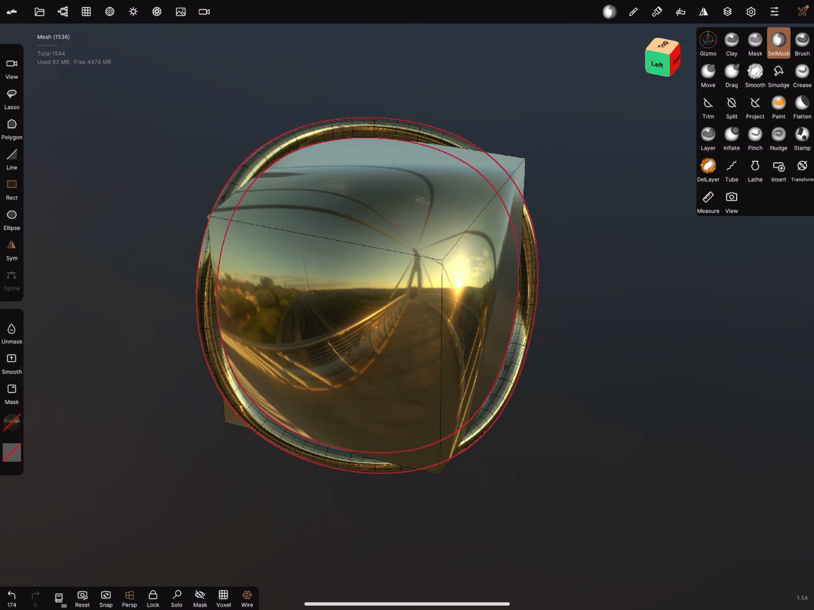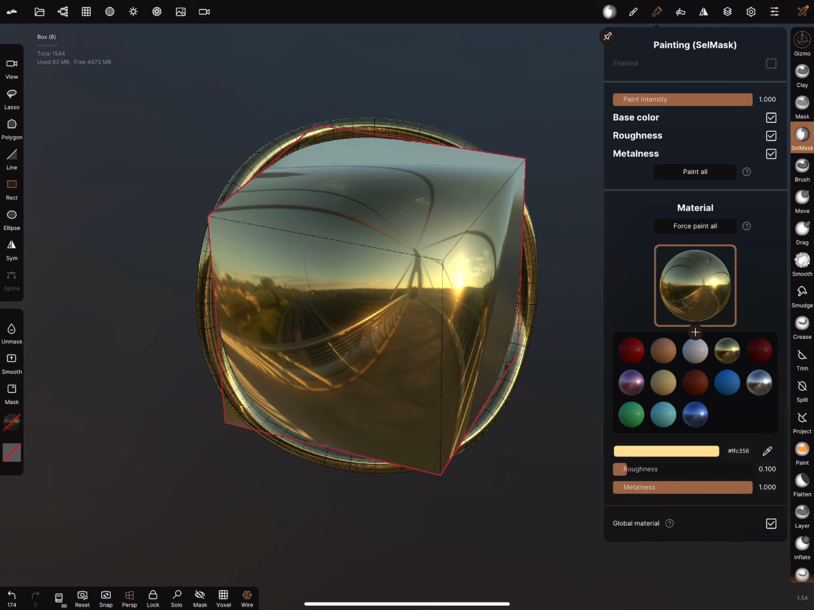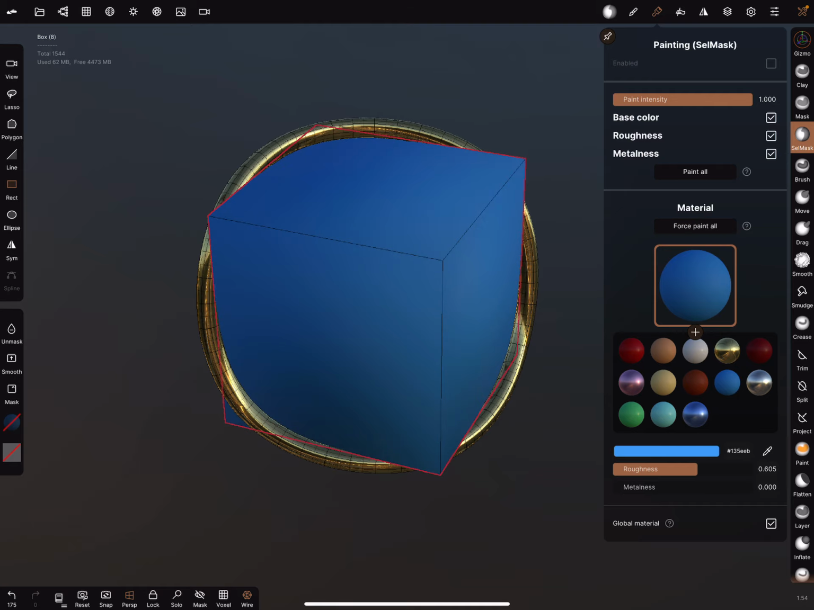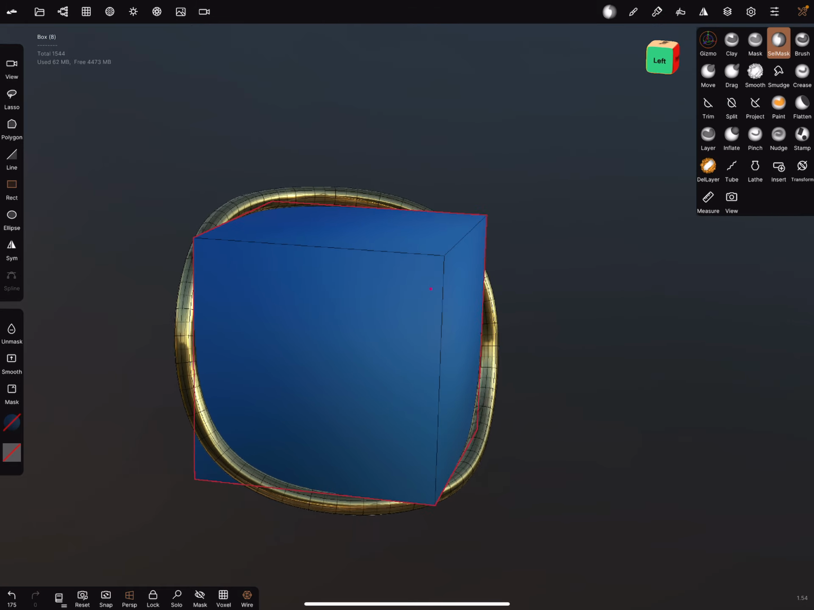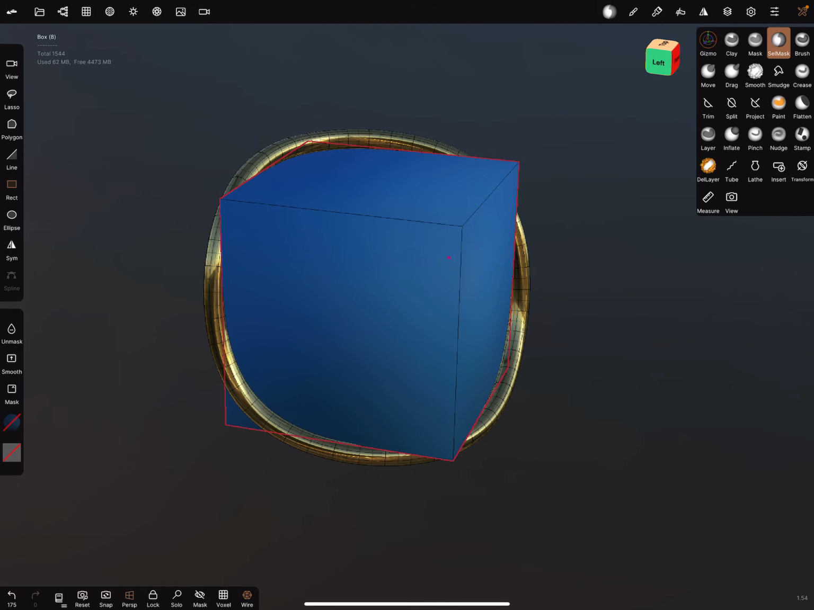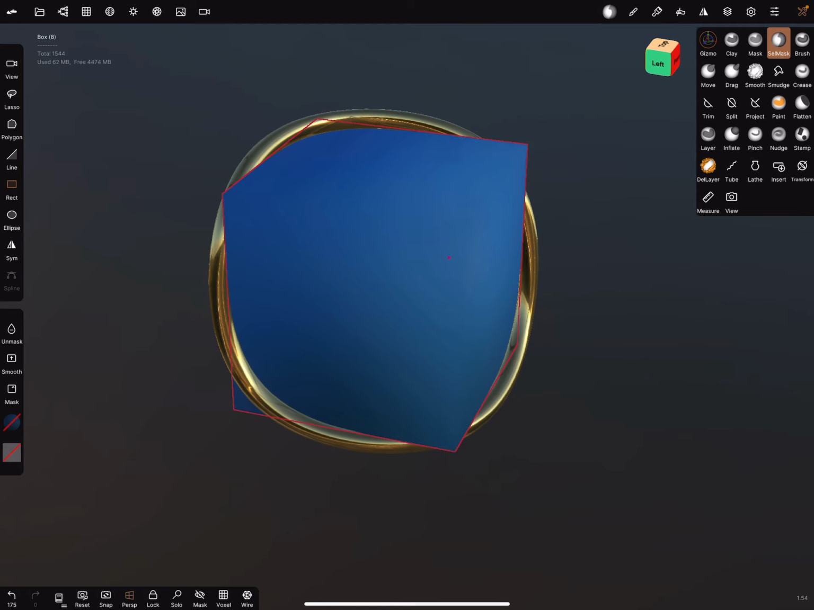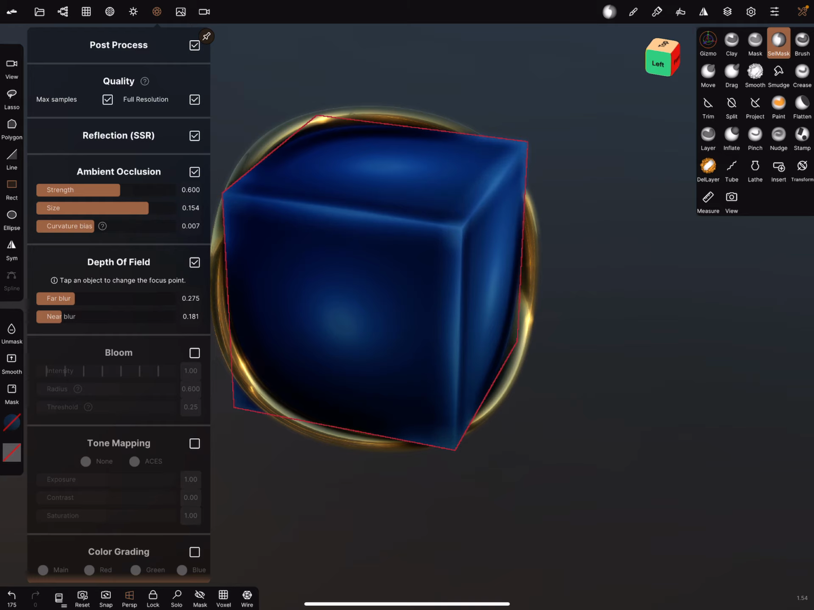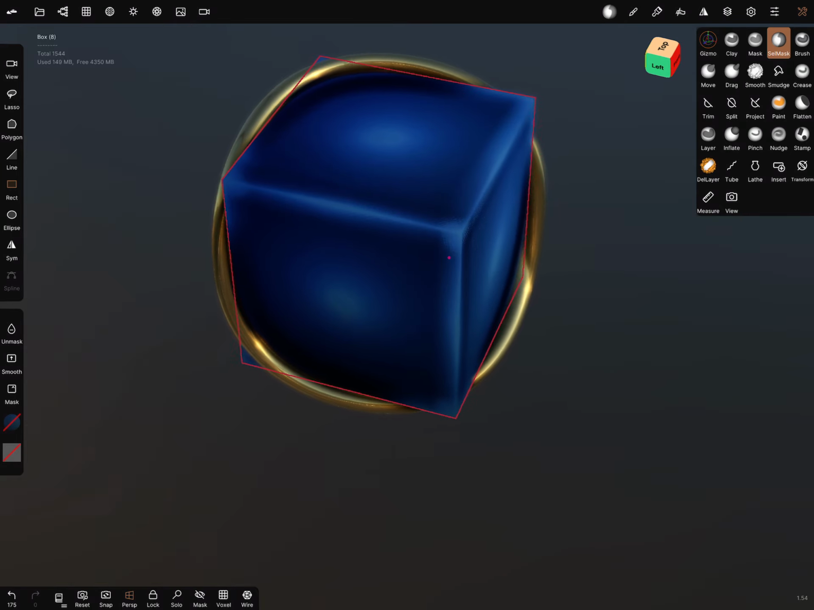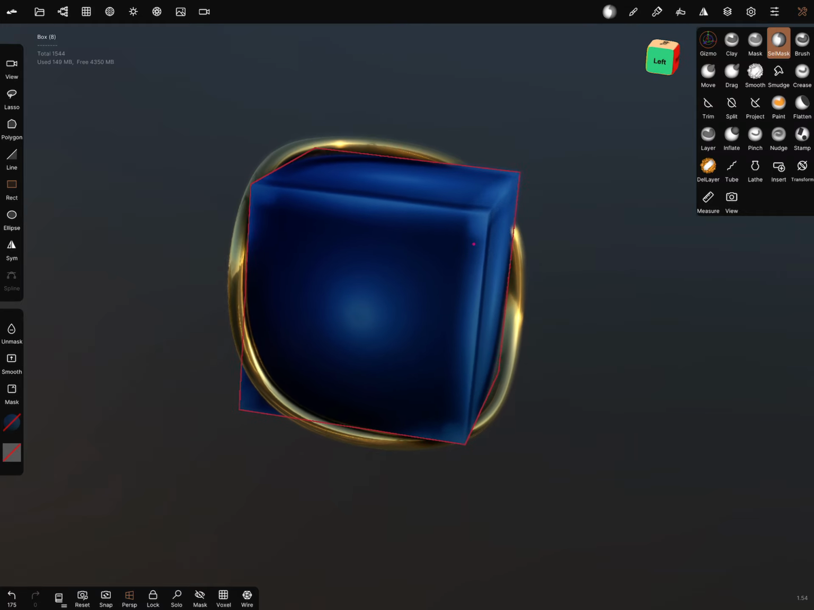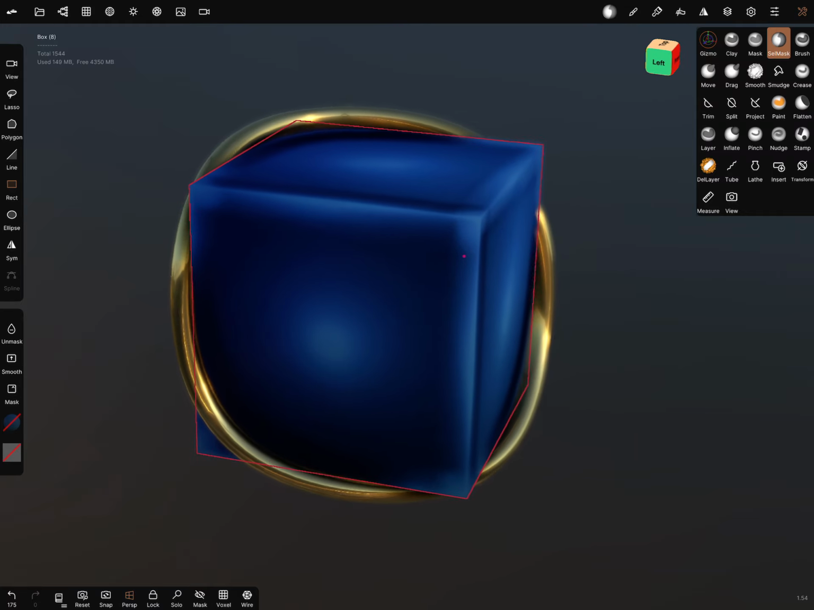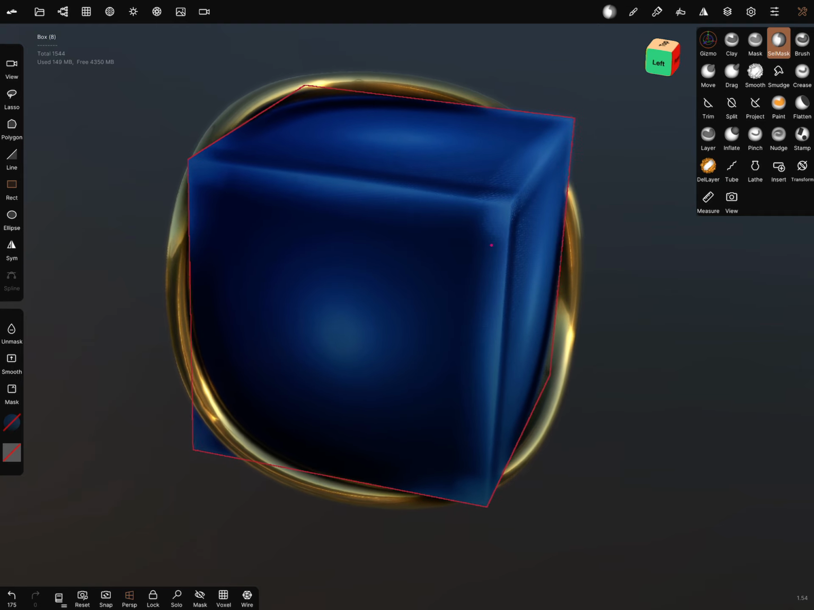Okay, we'll make another color. This, and the ring is golden, it's okay. And turn the wireframe off, and now we can set the post-processing. It's okay. Now it looks like the object from the beginning.